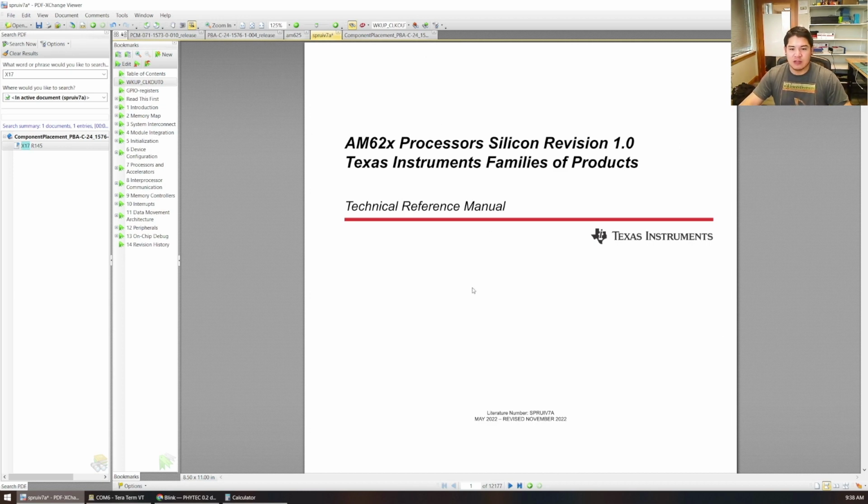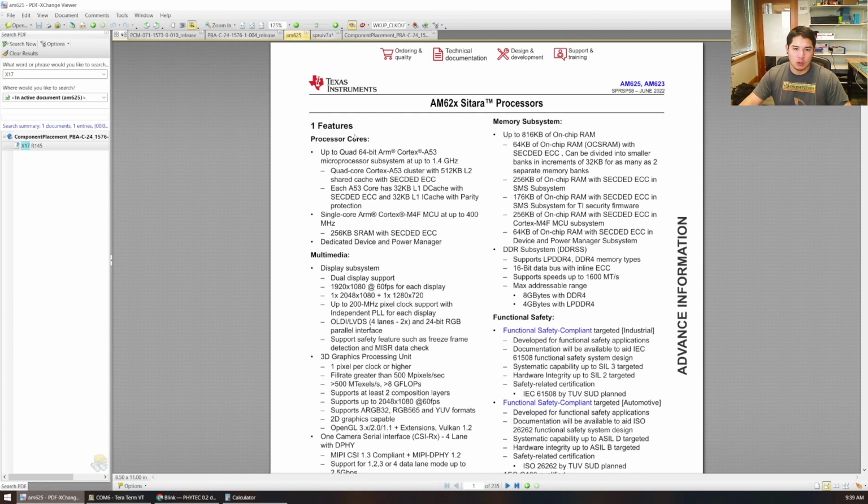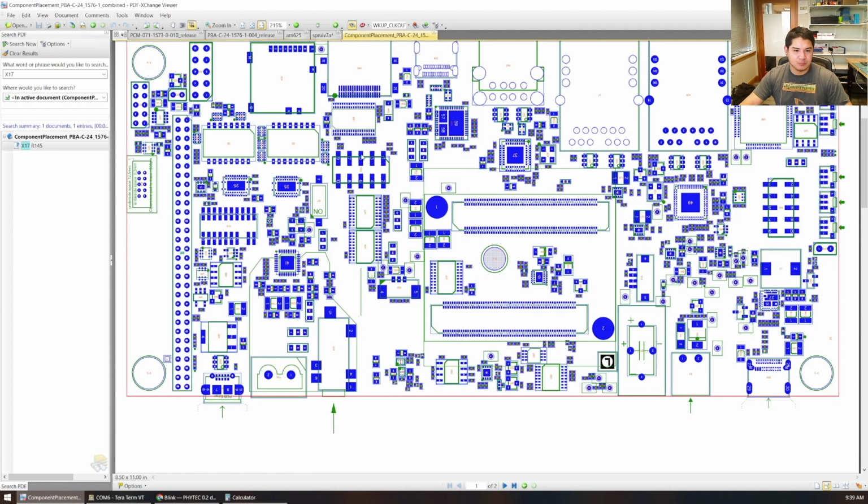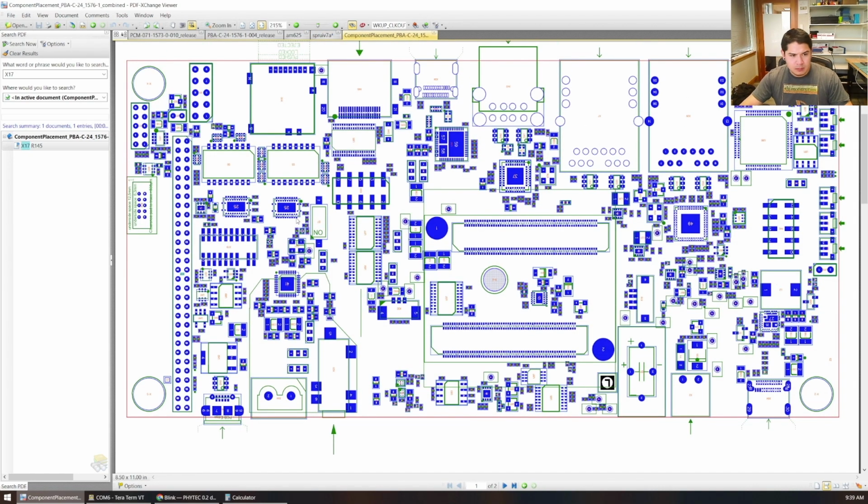So this is like a 12,000 page document. I often work with the data sheet, which is much shorter, and use them in tandem, dance between the two. This one's just a great quick reference for pin muxing, and then this has everything you could hope for. And then the final document you need is going to be this component placement diagram.